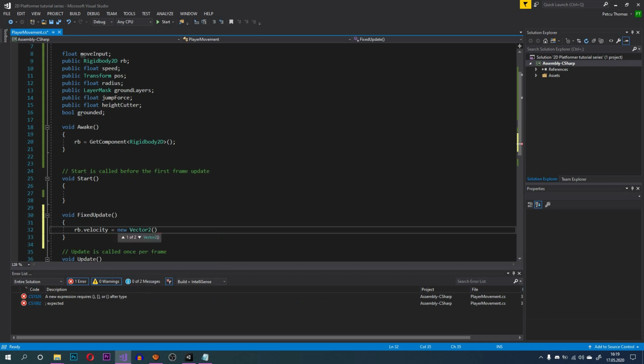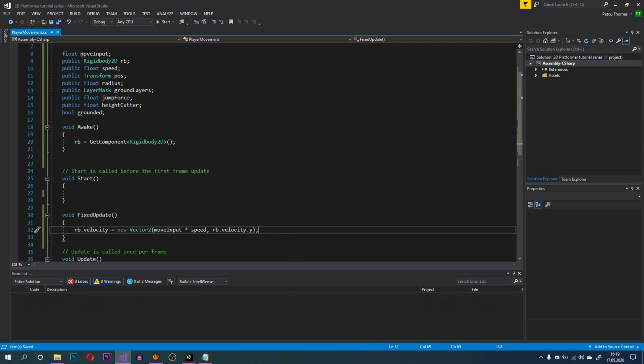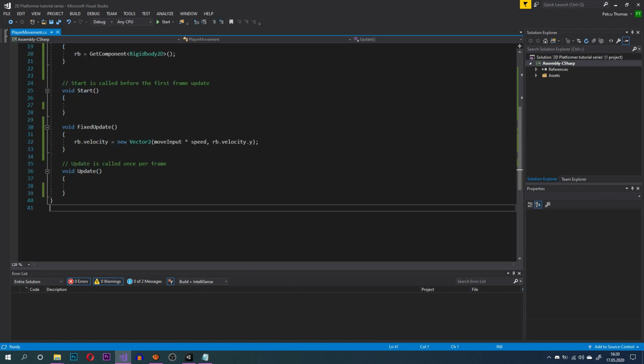Write rb.velocity equals new vector2 open bracket move input times speed, comma rb.velocity.y and close the bracket and semicolon at the end as well. With this, we're leaving the movement on the y-axis unchanged.